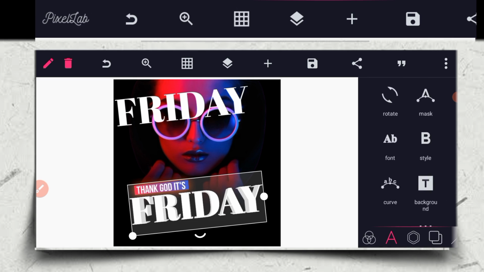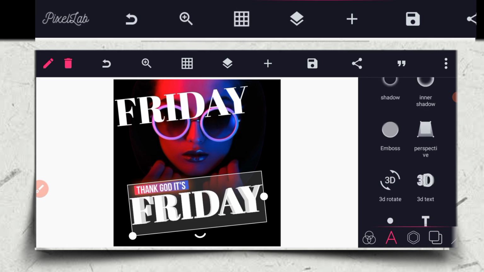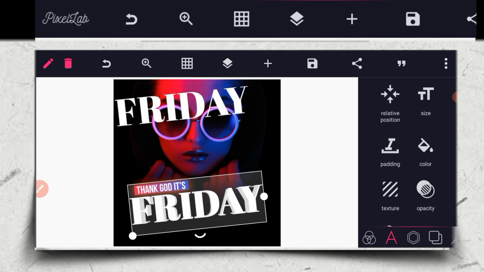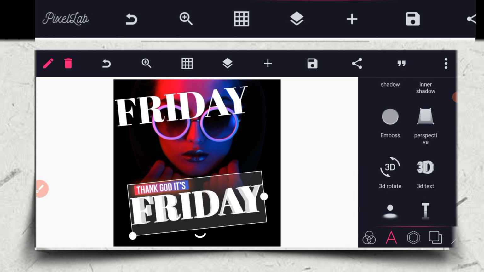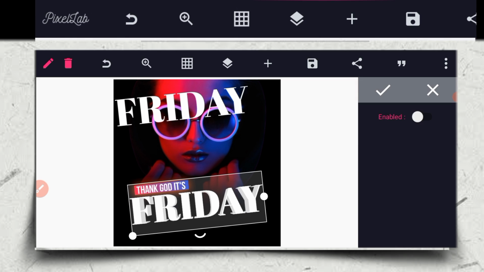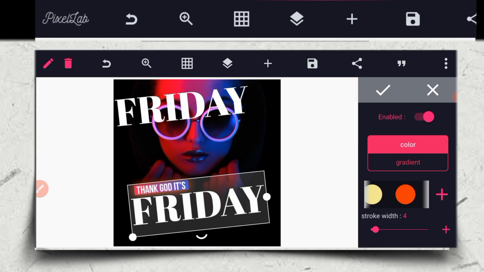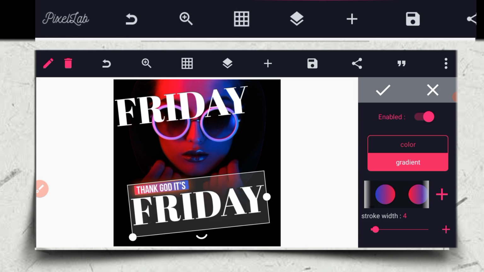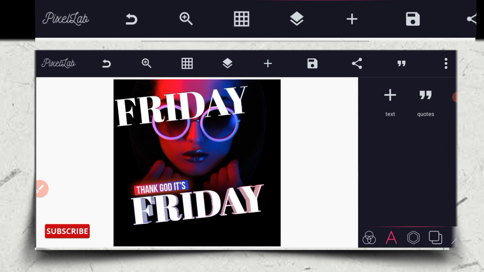So after that you go back to your stroke. Where is my stroke? You give a stroke. So the stroke should be actually this color that we use for it. And then you can reduce it a little bit to 1. So can you see it now? Actually okay.